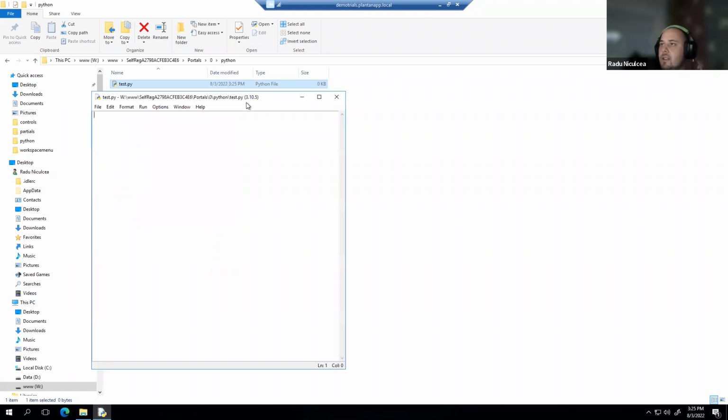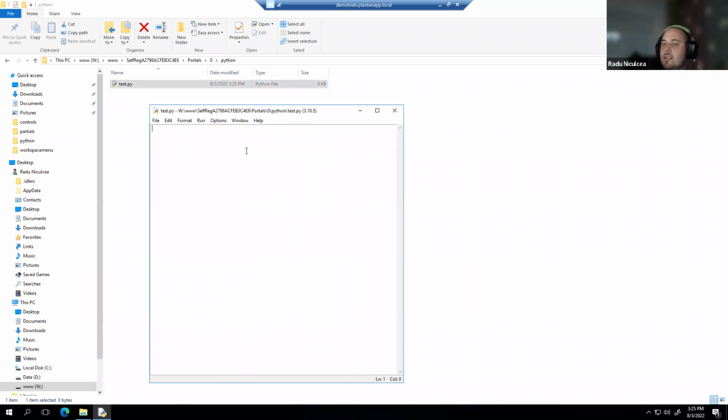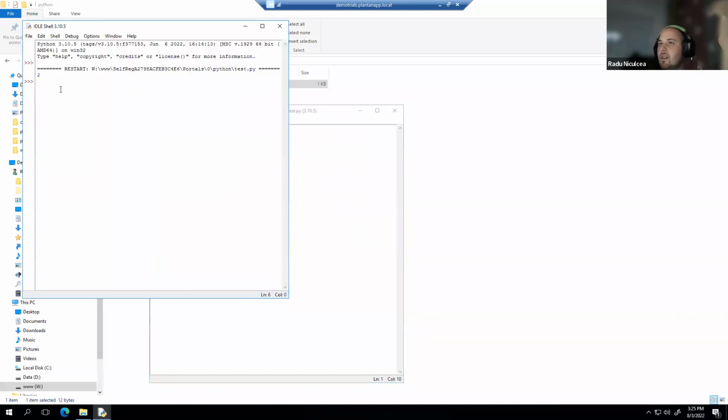So the idea will be that at this point I can say something like print(1+1), let's say something like this, and you have the option to save it before and run, and the response is going to be 2, right? So we got this function at this point.